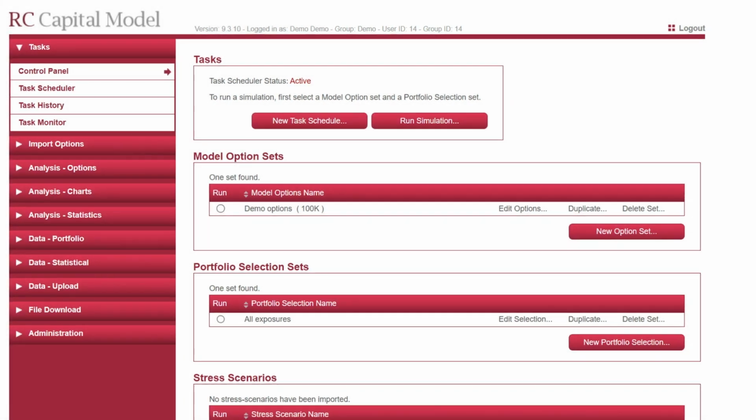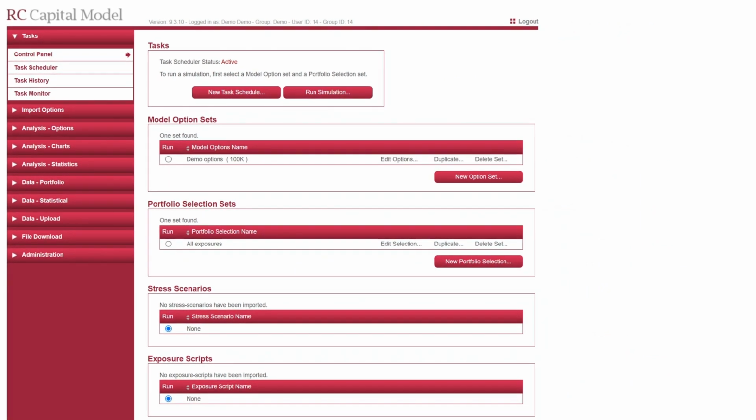As we have seen, the Risk Control Capital Model is easy to use and highly flexible. It allows the users to run the model with different options. One can calculate risk metrics such as value at risk or expected shortfall over horizons ranging from 10 days to 30 years. It also yields the marginal metrics of individual exposures and subportfolios.